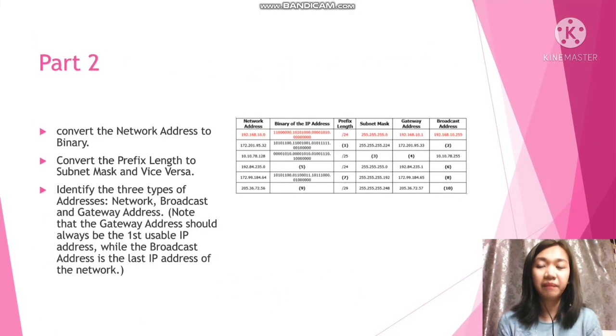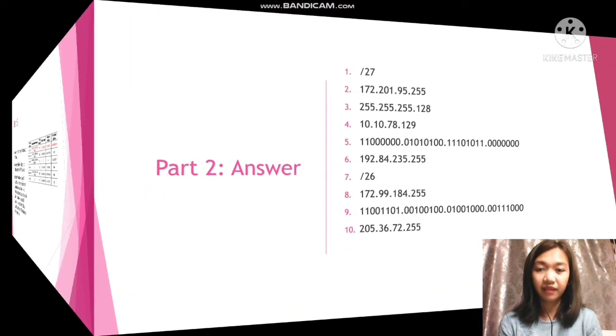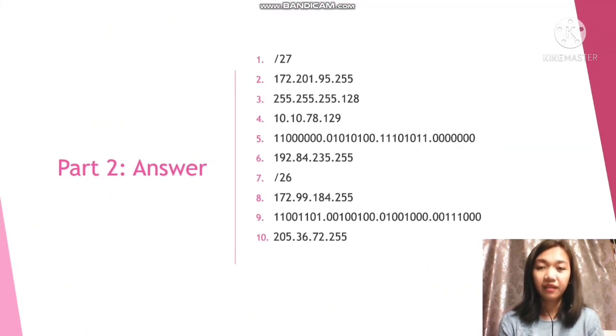So here is part 2. The following tasks need to convert the network address to binary, convert the prefix length to subnet mask and vice versa, and identify the 3 types of addresses. And here are my answers.